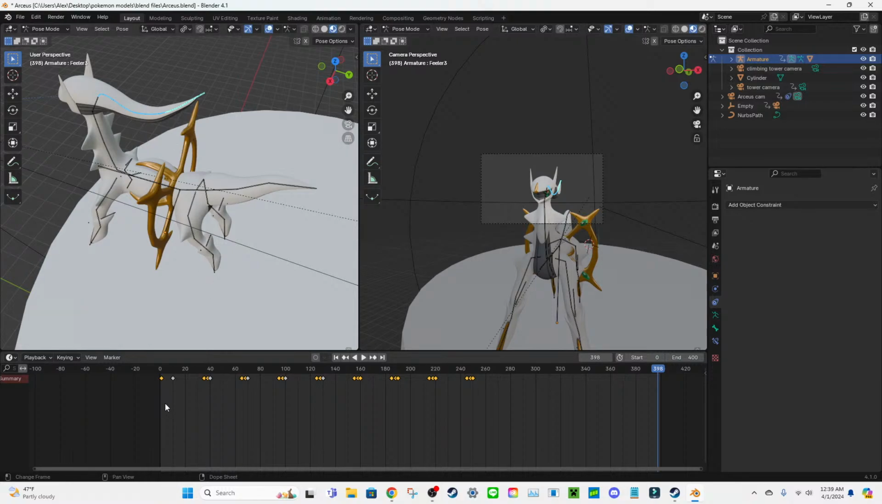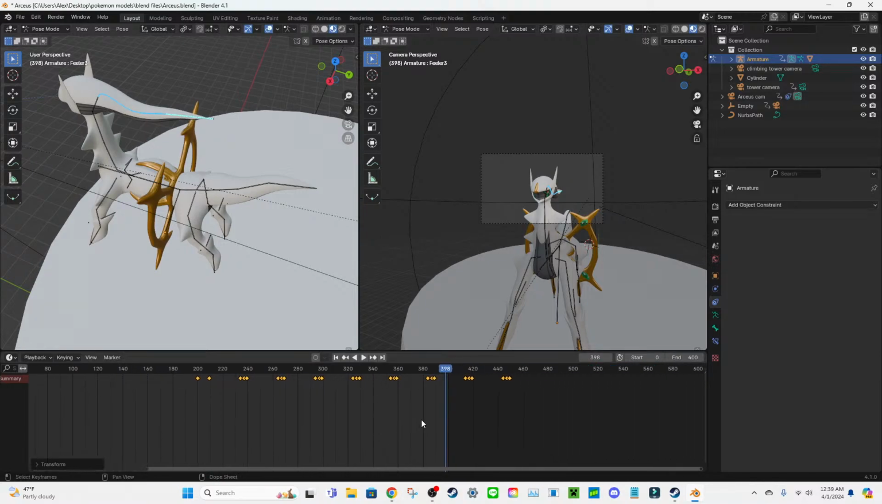Okay, I need to move all these up. Frame 200. So I need to move the timeline end of this towards 460. Do 480.